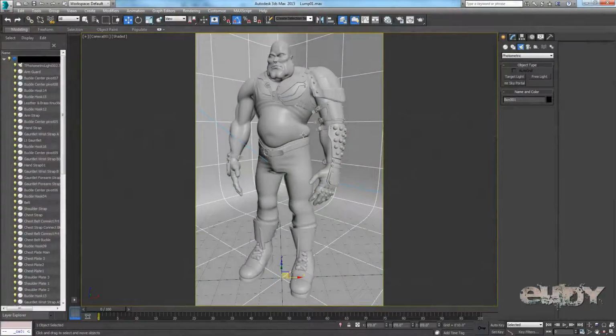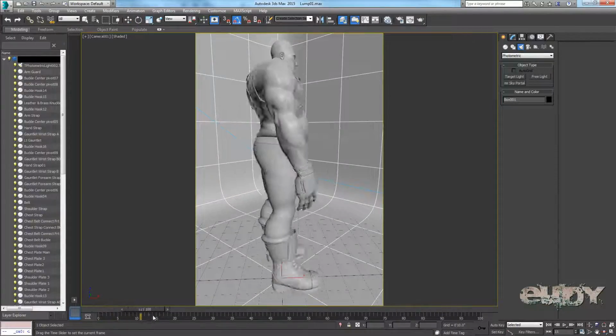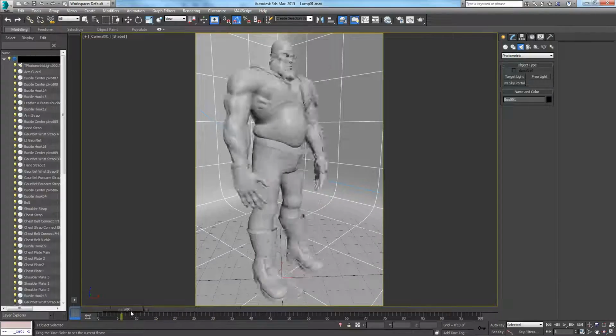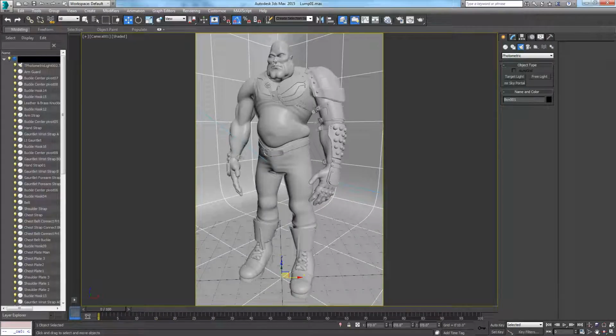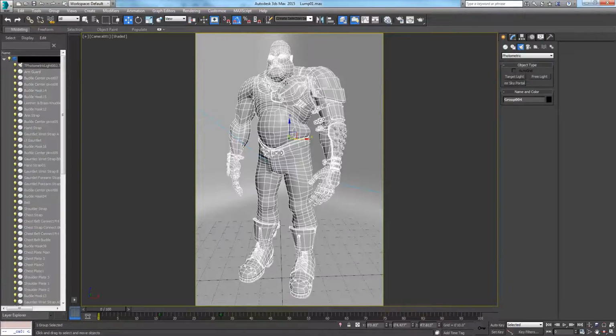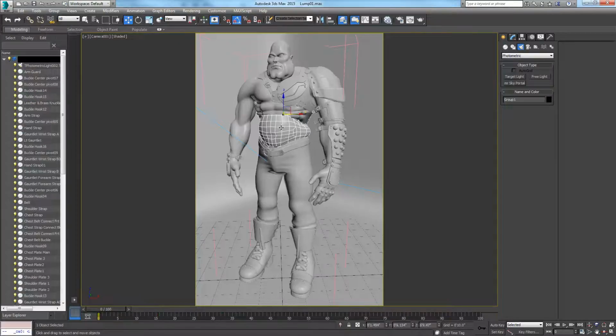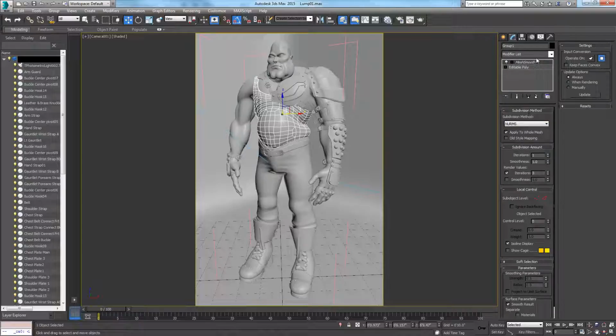Let me kind of go over that. Basically, what we want to do is to take Lump, and we're going to do a 360-degree turnaround. So the first thing I did was I brought Lump in, and I selected him entirely, and I've grouped him. And I'll just open my group here. What I've done is select the entire character, and I've put a mesh smooth on it.